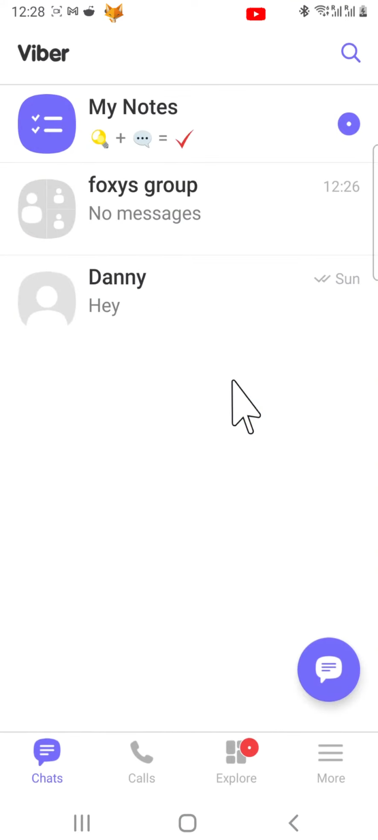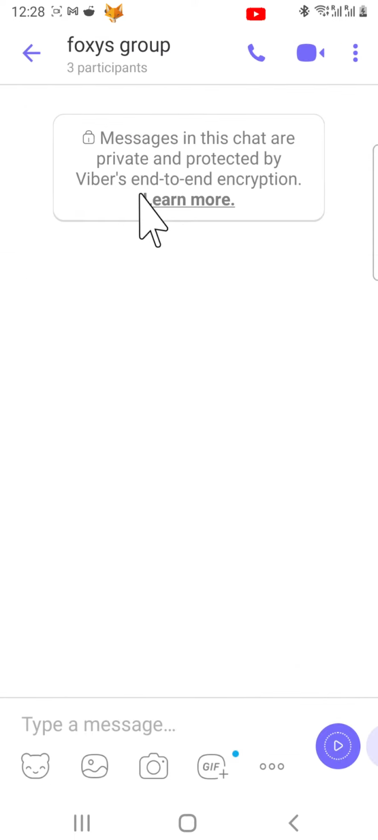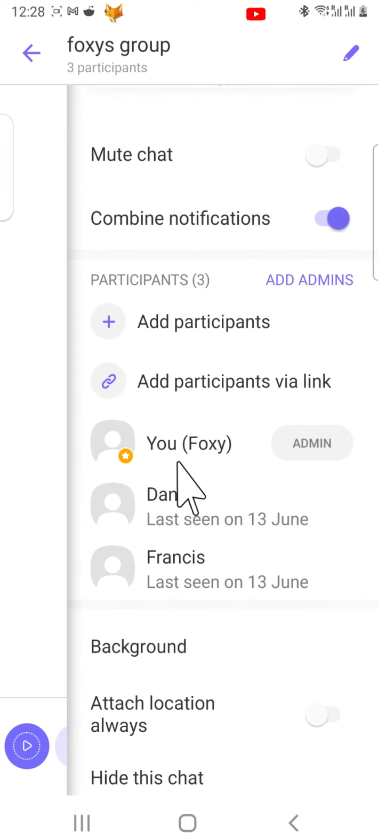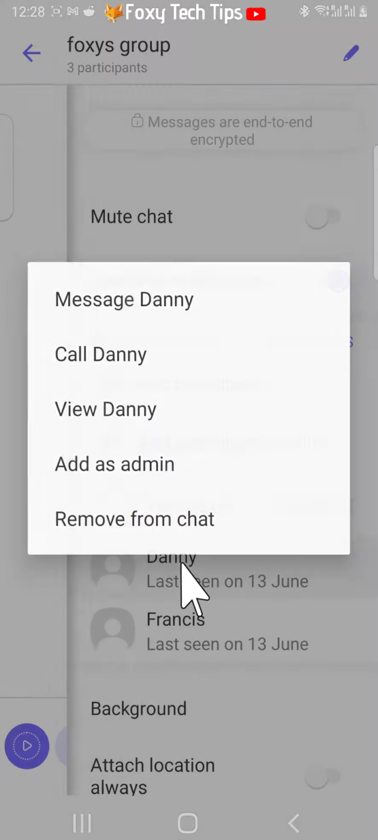Open up Viber and then open the group chat that you would like to delete. Tap on the name of the chat at the top. Then scroll down the menu and tap on a participant. Then tap Remove from Chat.